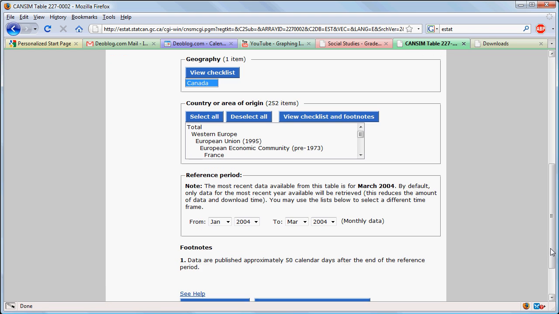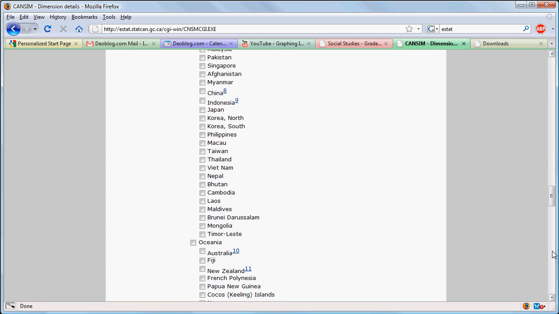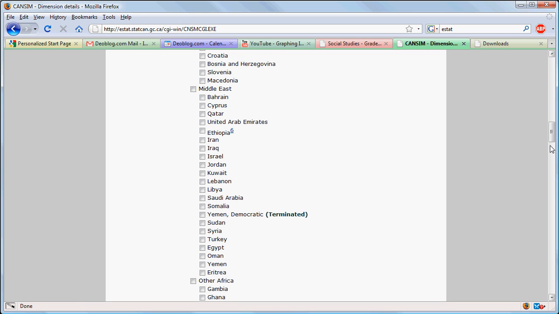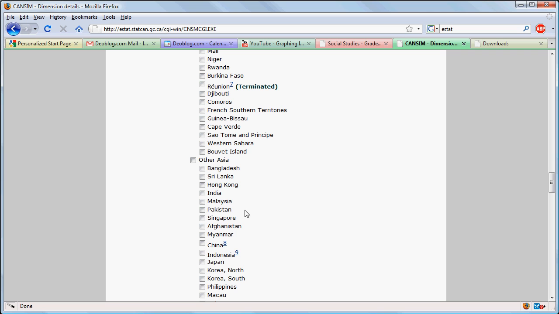And again, we're going to make our selections, but this time I want to show you another way to select. And this is probably an easier way. We can view a checklist. Now if we go to the bottom, it's Eastern Europe, Middle East, and here's Asia. Remember, we selected Hong Kong, we selected India, and so on. We can do that here. China, Indonesia, South Korea, Philippines.